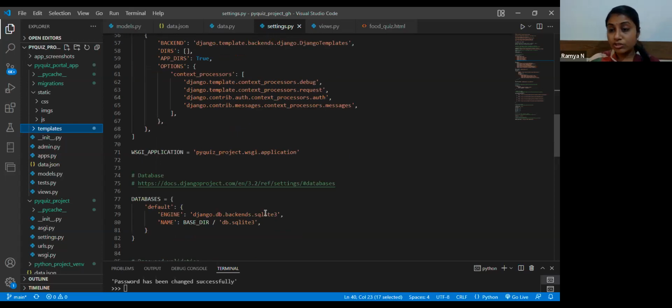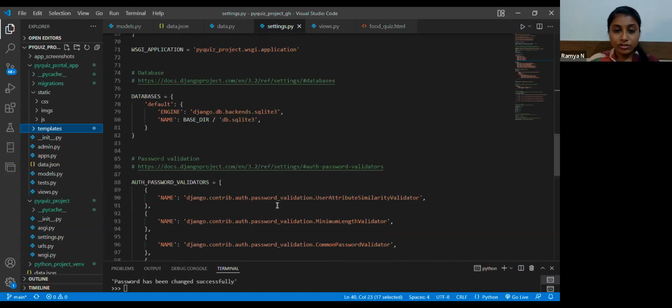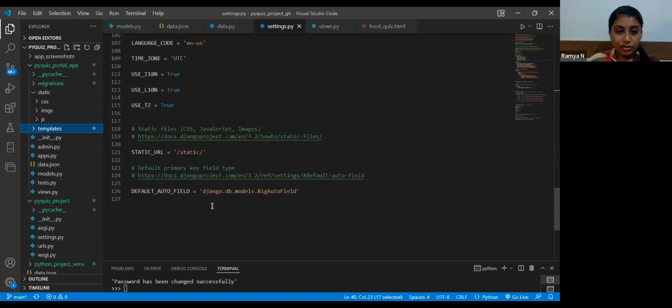And here I have used SQLite for databases. This comes by default with Django. And then you would do these ones. This field, you have to ensure it is existing. And this is the path for the static URL. You have to ensure this is existing.